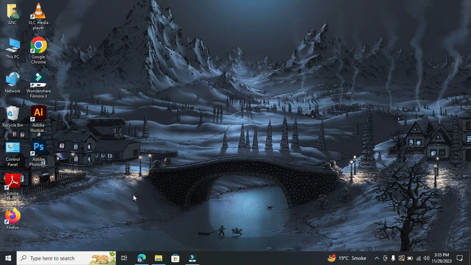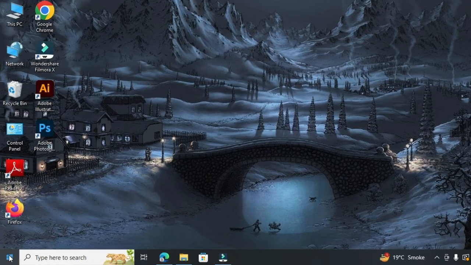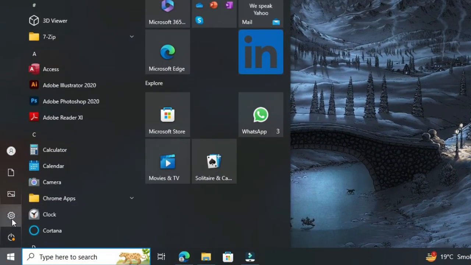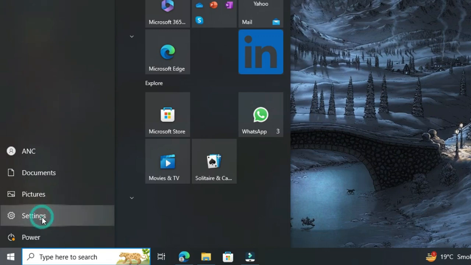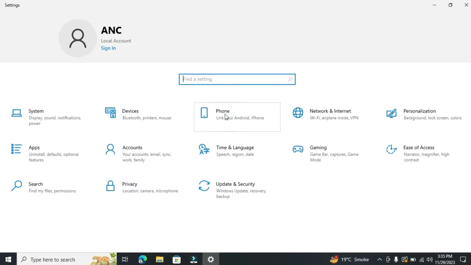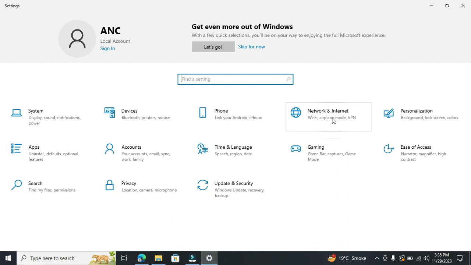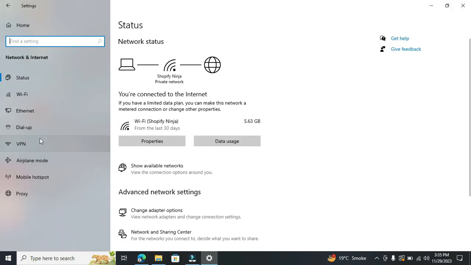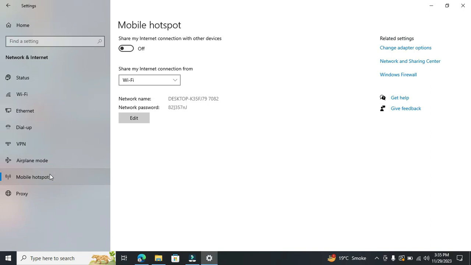Let's dive right in. The first thing you want to do is head down to the Windows Start menu, click on it, and then go to Settings. In the Settings menu, navigate to Network and Internet. Once you're there, on the left sidebar, you'll find Mobile Hotspot. Click on that.